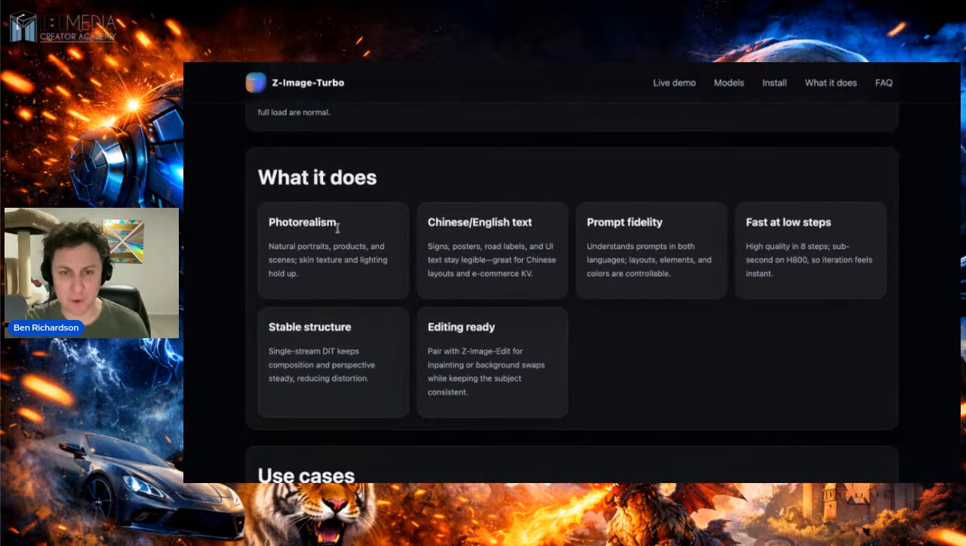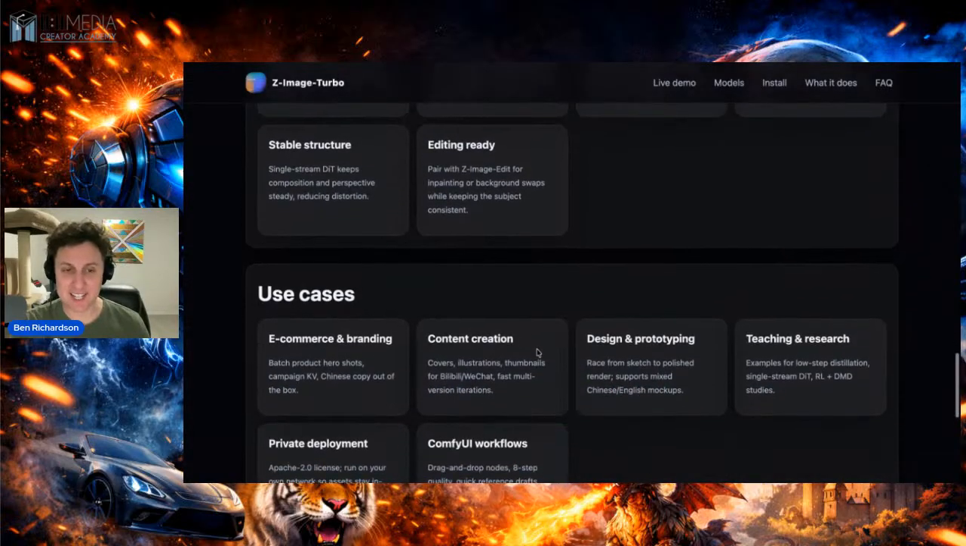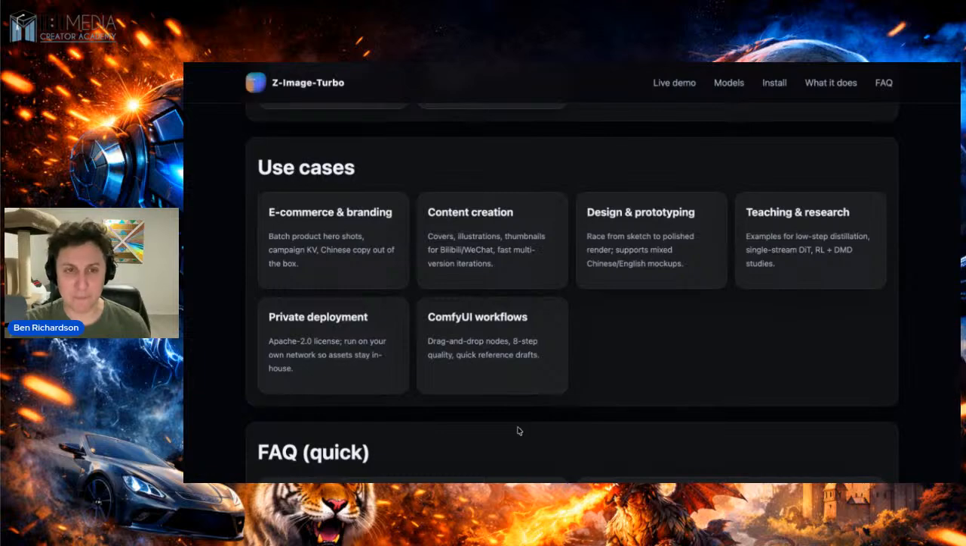It's looking at photorealism. They're touting the text, good prompt fidelity, fast at low steps, so high quality in 8 steps, stable structure, and it's now editing ready. So pair Z Image Edit for inpainting, and again, those background swaps while keeping the subject consistent. And then they give you some use cases in case you just don't know, like, what am I going to use this for? I'm just so confused. What do I use images for? Now you can read these, and all your problems are solved apparently.